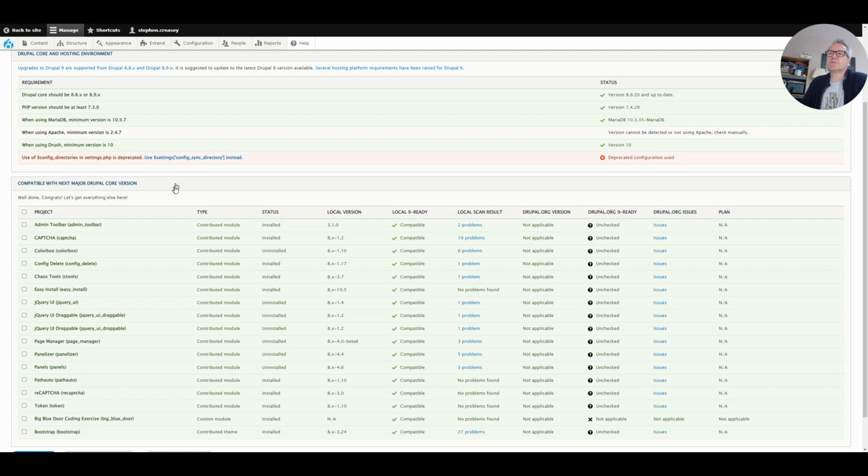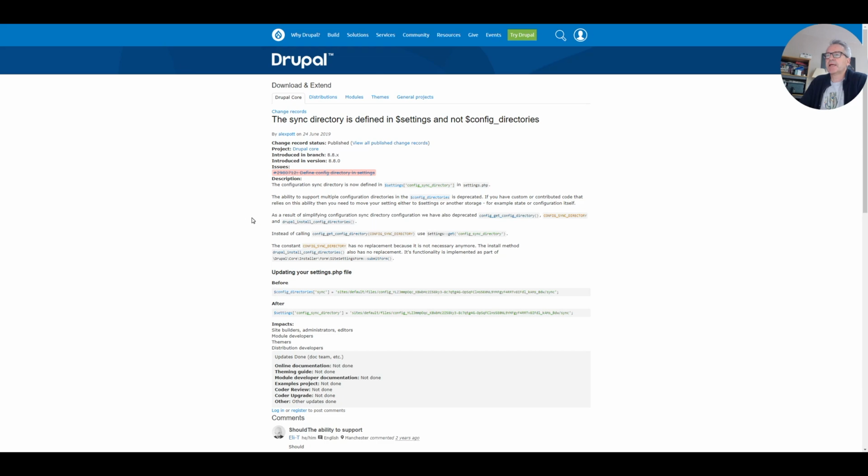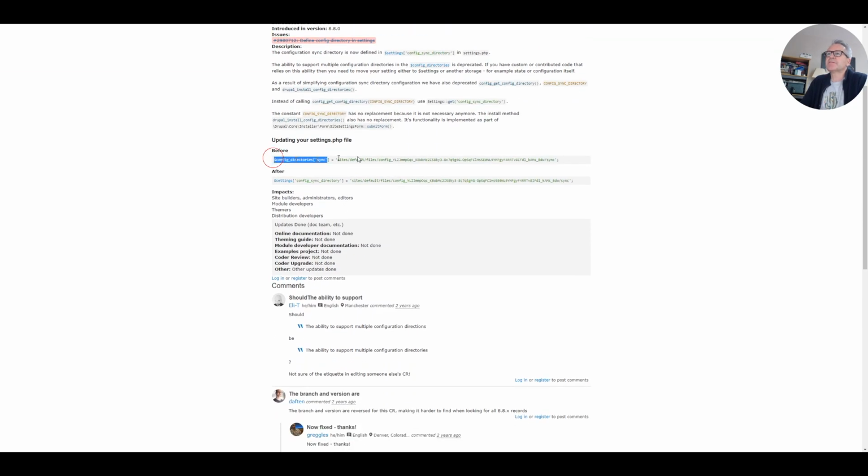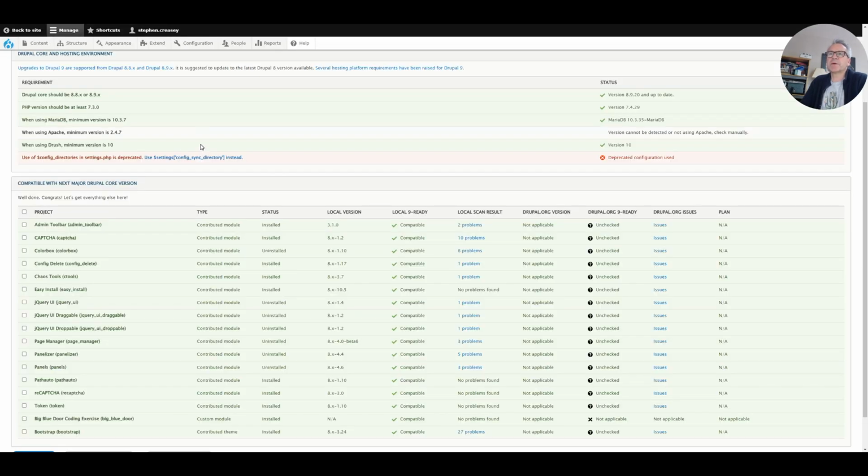So if we go over to, basically you can follow this link here, that will take you to the drupal.org site and explain what you need to do. We need to find this line in our settings.php and configure it like so. So that's what we're going to do today. Bear with me and I'll get us over to the command line.